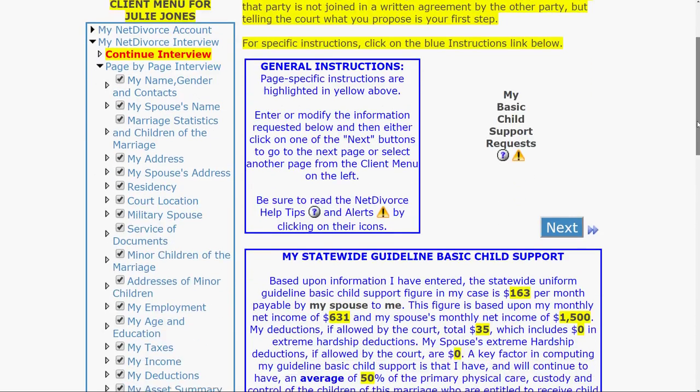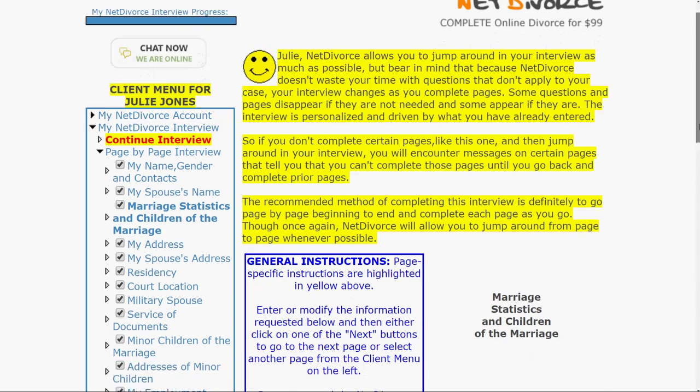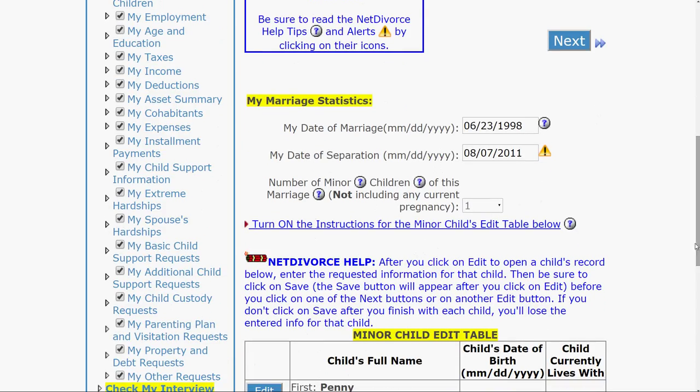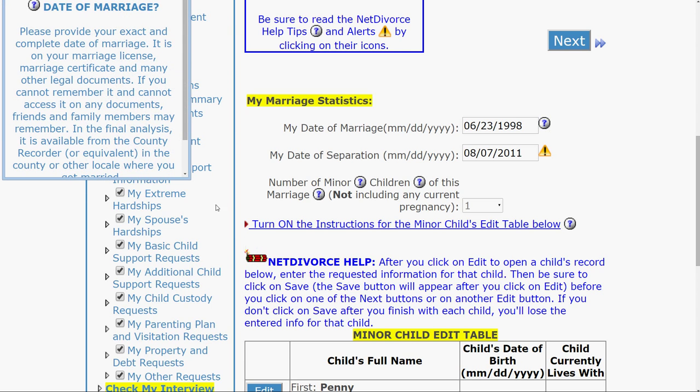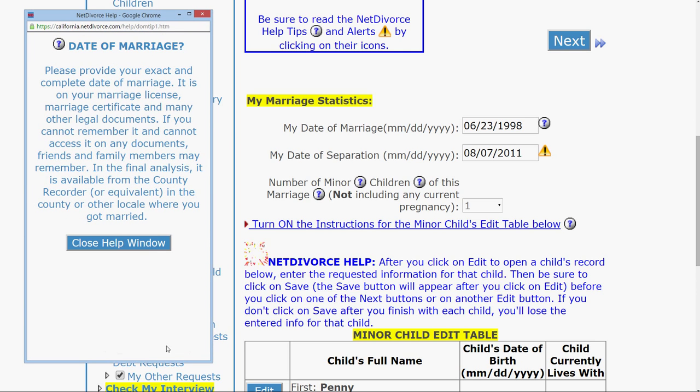On each page of the NetDivorce interview, you will see these little icons which show up always adjacent to something, and those are context-sensitive help items. There is an extensive system of help built into the NetDivorce interview. You can click on those and you'll see the little box opens up with useful information about whatever was next to the icon that you clicked.